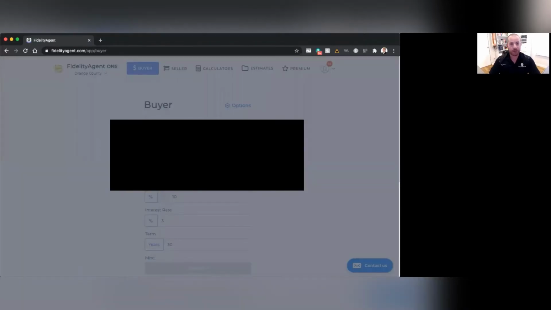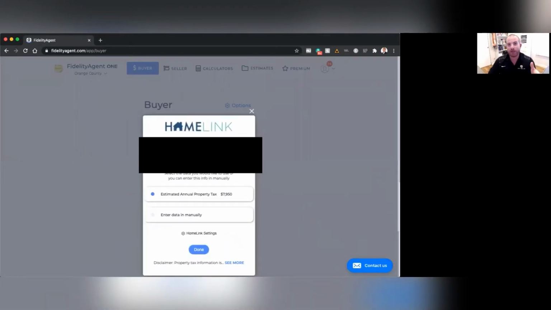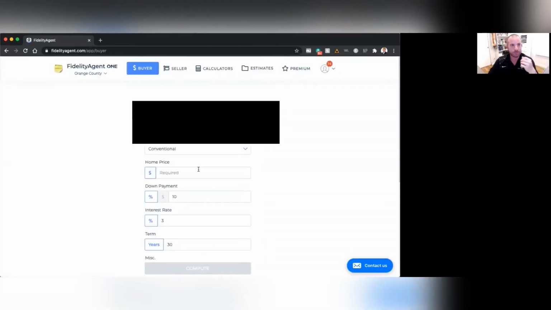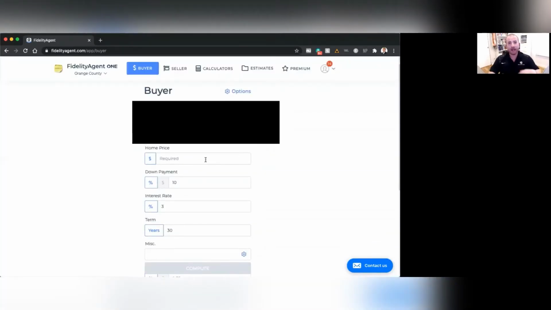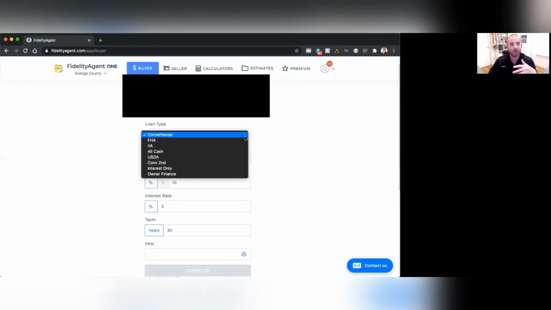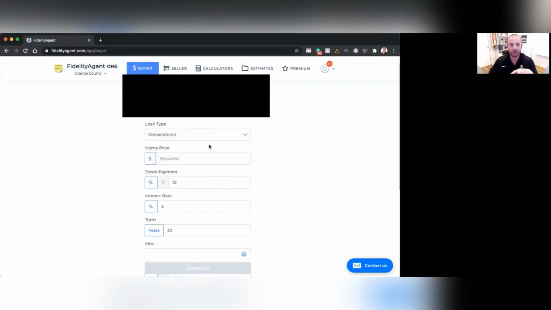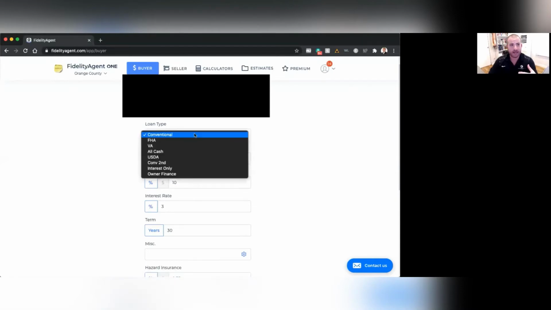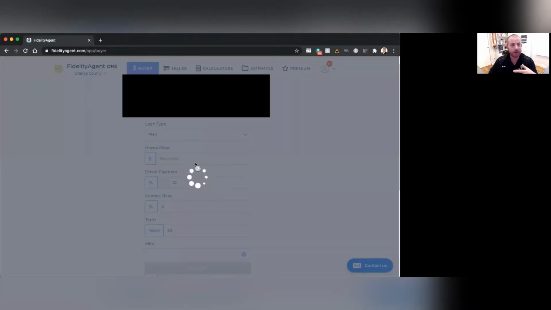So I'm going to go ahead and we're going to enter an address. Boom, it's going to populate the address, and then it's going to ask if we want to include the property taxes from the county assessor. So I'm going to say yes, we do. All right, now here's the information that you need to know for your buyer. What kind of loan do they have that they're going to use to purchase the property? So as you can see, conventional, FHA, VA, cash, USDA, interest only, owner finance. Let's actually go FHA.